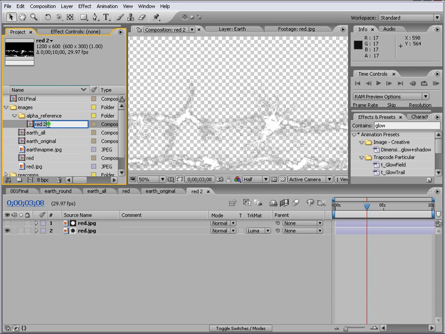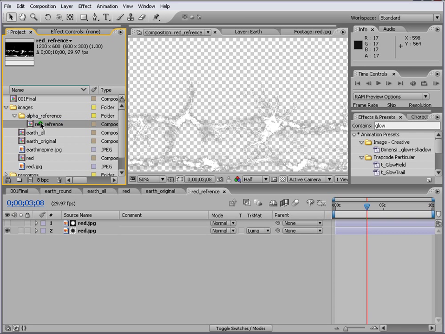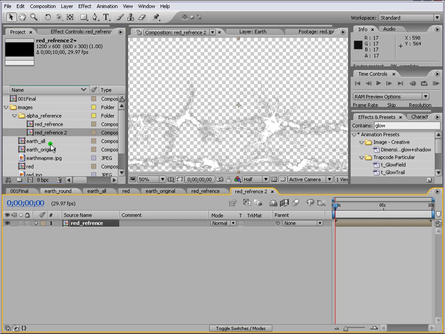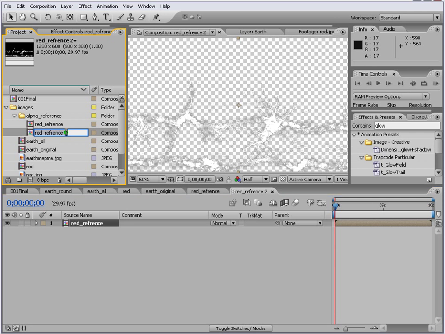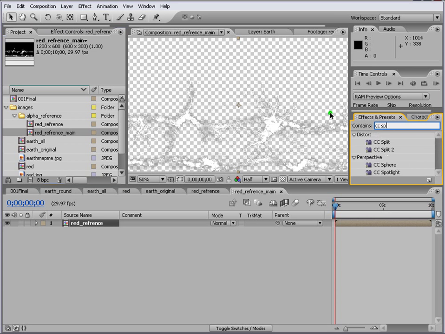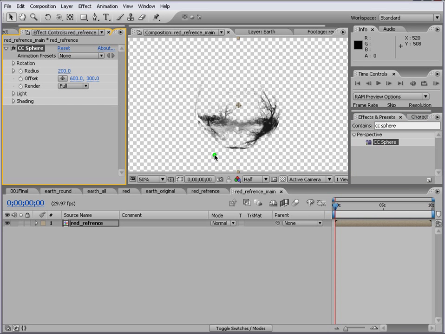This is our basically, you can say, red reference. We'll put this into another comp, and we'll call this main reference, which we'll be using in the end to emit the particles. Now, why did I just make it another comp? Because I need to apply, of course, the CC Sphere to it. That's why I had to do it. So again, we go to CC Sphere, and when we do this, CC Sphere is applied.